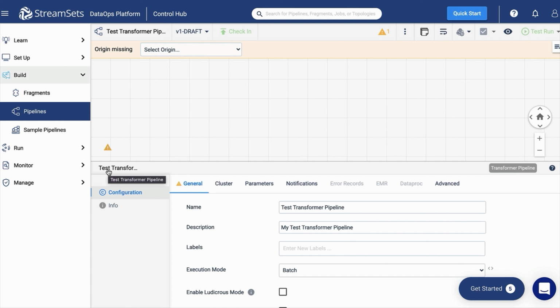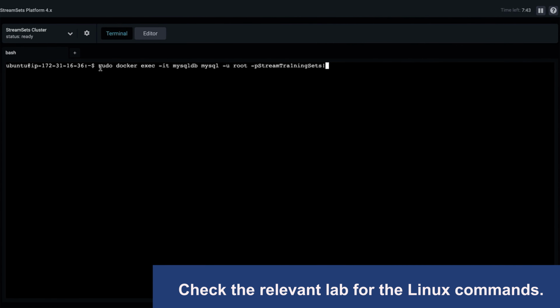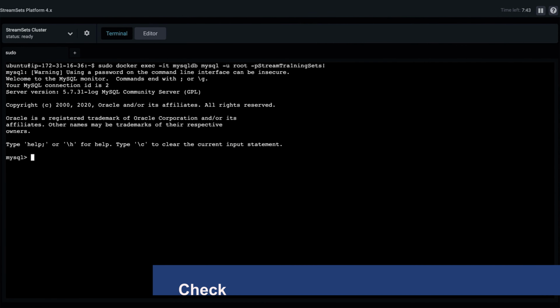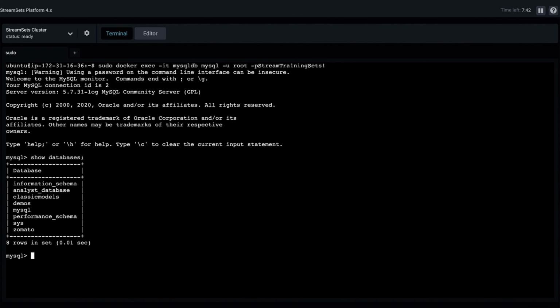Before starting to build a pipeline, we need to select a sample MySQL database our pipeline will be sourced from. Move over to your Academy Lab environment and enter MySQL. Note that you will be provided with the Linux commands used to access the database and tables in the relevant lab. Next, execute the command needed to view all the pre-built MySQL databases.